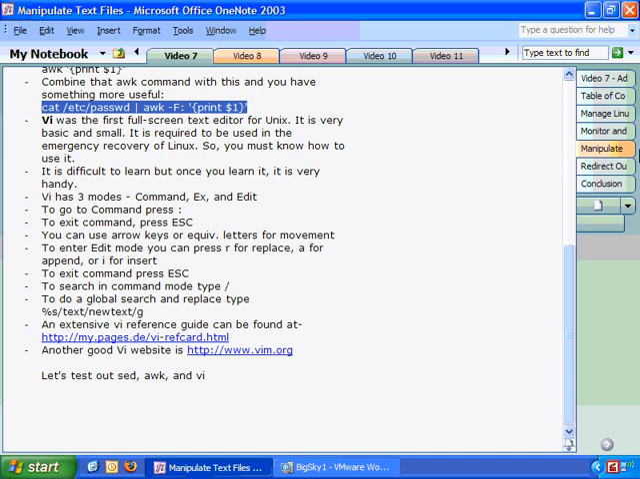It's required to be used in the emergency recovery of Linux, so you must know how to use it. And besides that, it's just a good text editor to use on Linux. Now it's difficult to learn, but once you learn it, it's very handy to use. VI has 3 modes. They are Command, EX, and Edit.